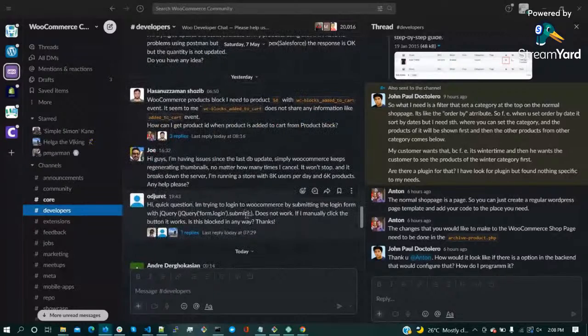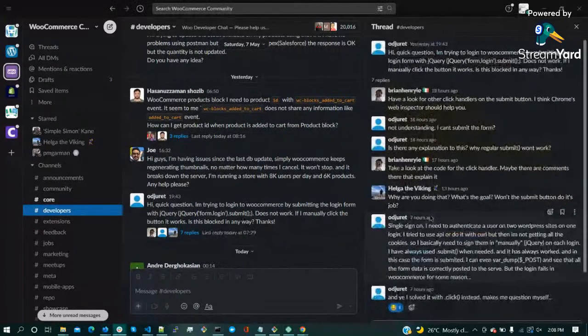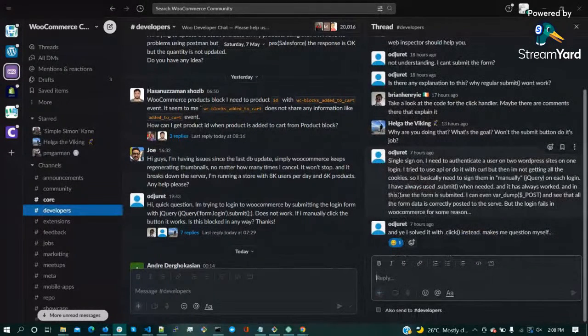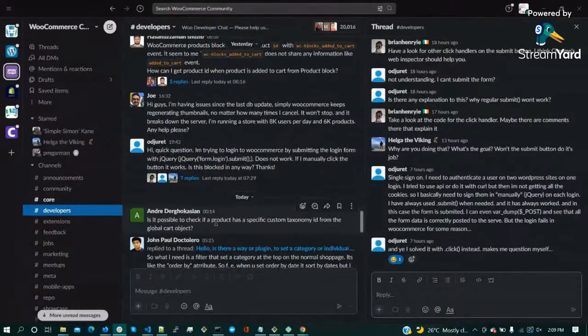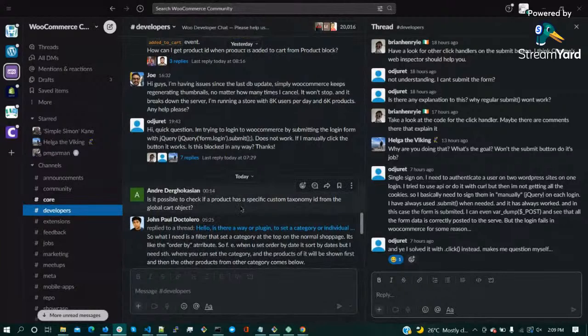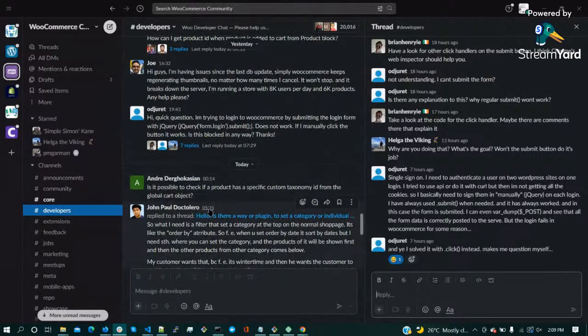Let me see. Quick questions. I think I made this today. Yeah, I think it's so difficult. Check the product has... oh, this is where I want. If possible, check if the product has a specific custom taxonomy. I global the cart, I wouldn't know unless I variable dump a cart object.